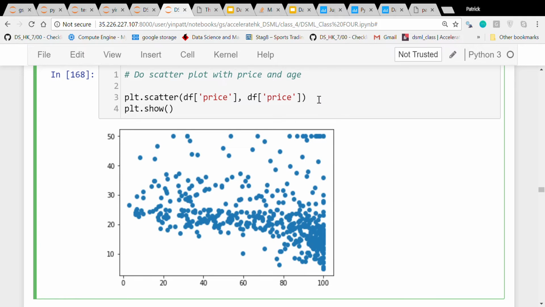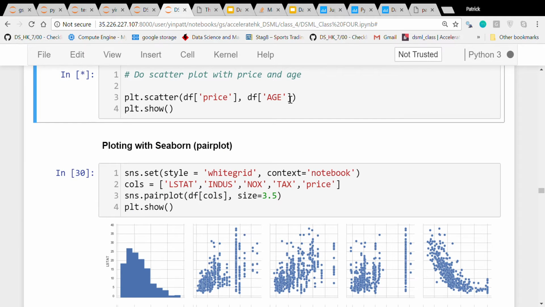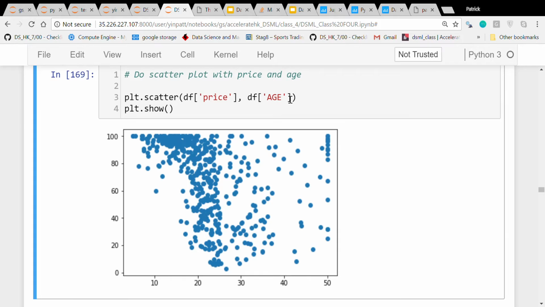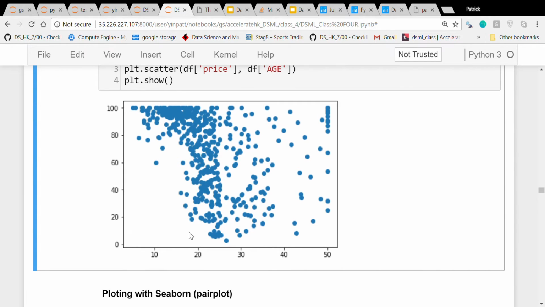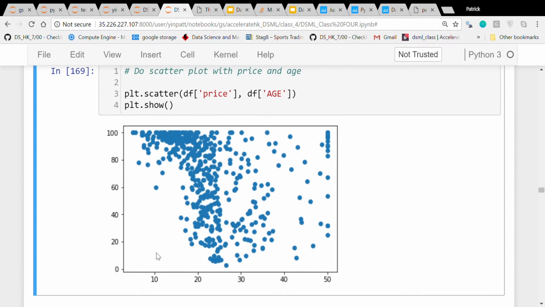I think for standard practice, always put the base variable on the x-axis. What can you tell me about the graph? This is price, and this is age. There's a lot of buildings that are around 20 years old. The bottom is age, and that's price.